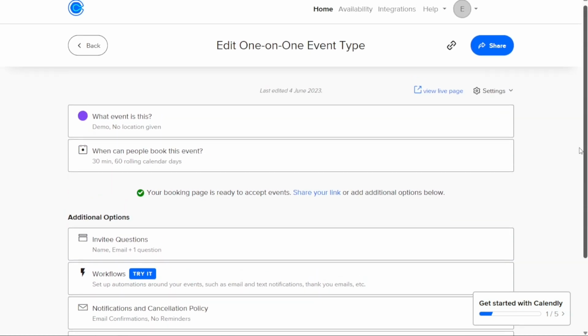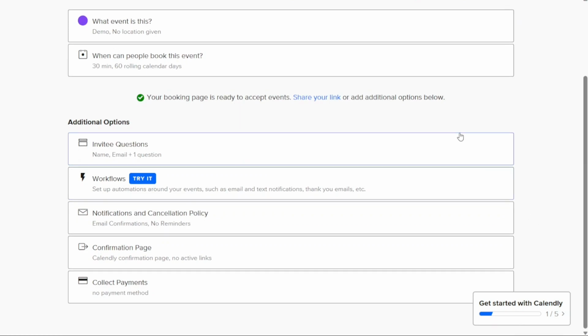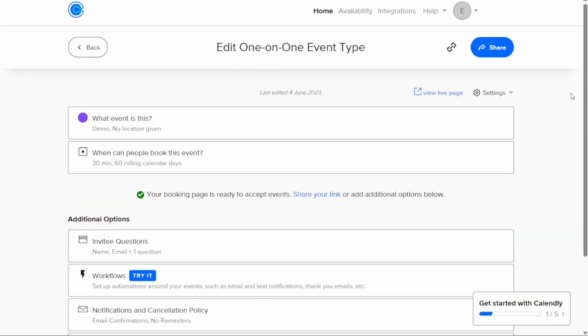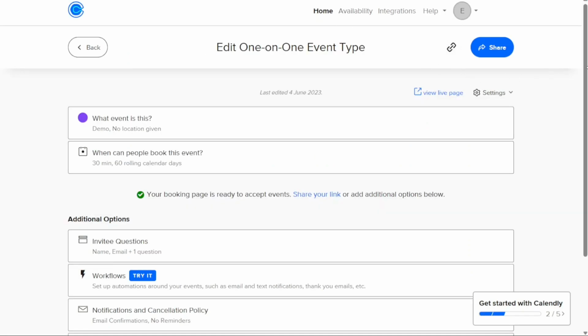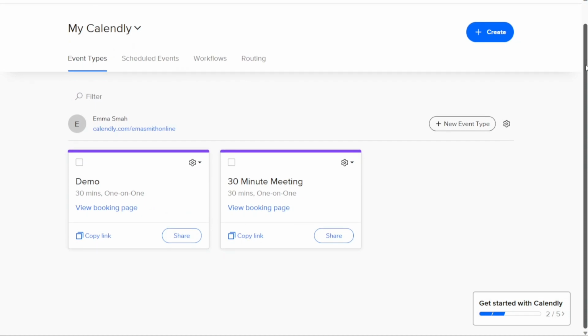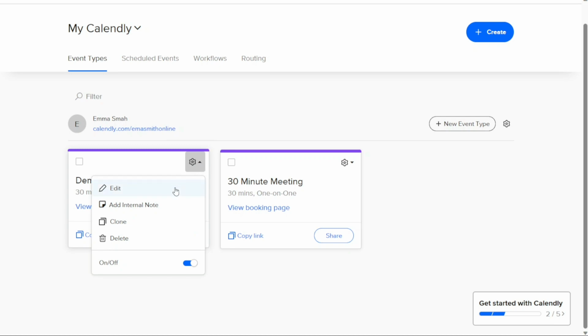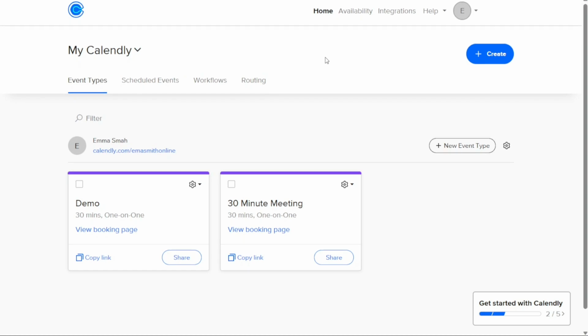To enhance your event setup, you can also add additional options such as invitee questions or workflows, depending on your specific requirements. To share your event, you have the choice of either copying the event link or clicking on the Share button. This makes it convenient to distribute the event details to your invitees through various channels. After creating the event, you will find it displayed on the Home tab of your Calendly dashboard, specifically in the Event Types section. This allows you to easily manage and access your created events, making it effortless to keep track of your scheduling activities. Next, let's see how to create a workflow in Calendly.